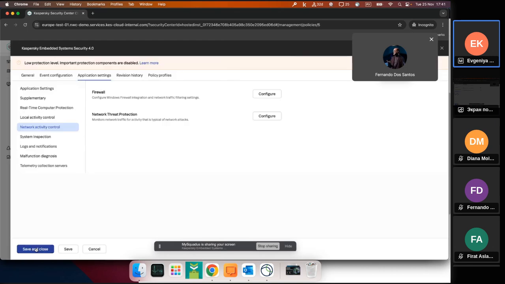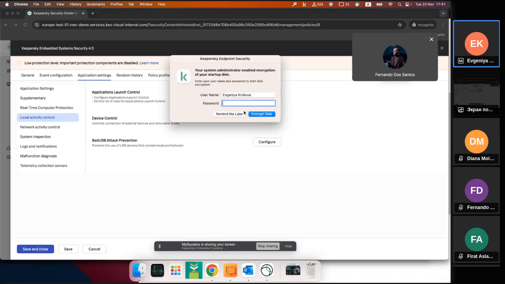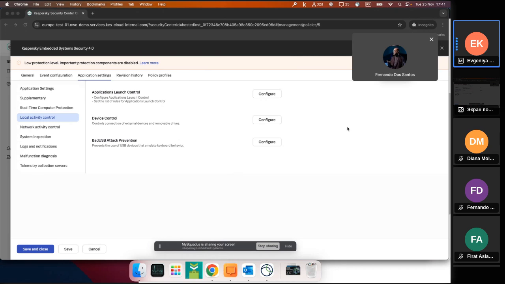Okay, that's all for network threat protection, and we'll go to device control. Device control also got some changes and improvements in the new version, and we'll have a quick look at them.